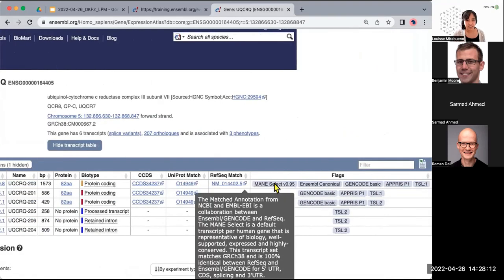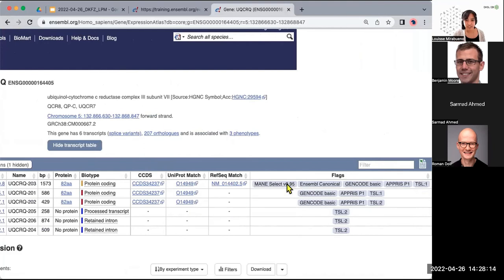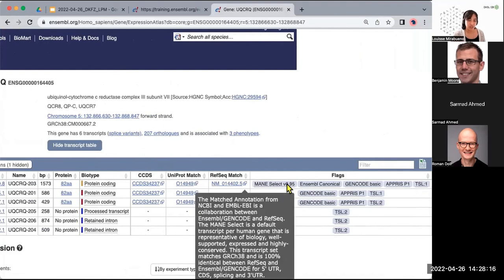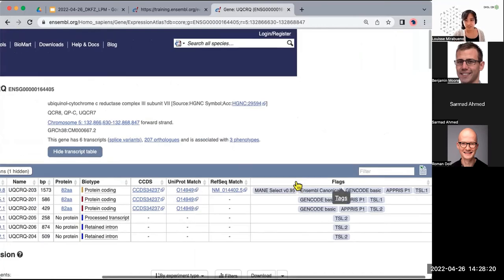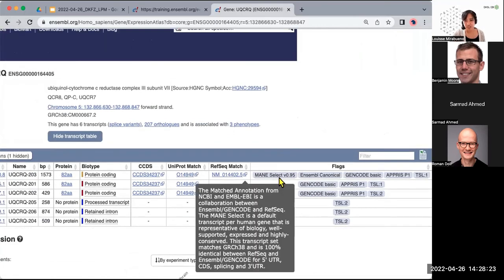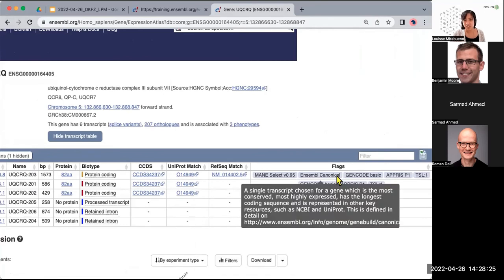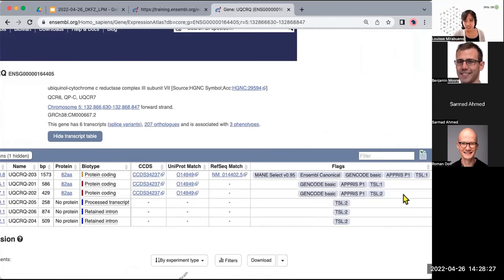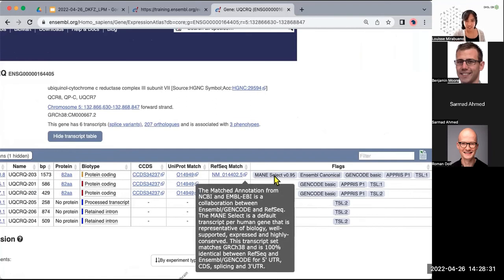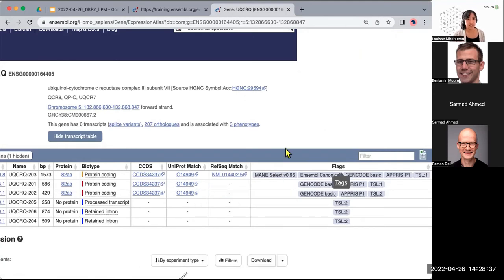So these are the different measurements of confidence in the transcript annotation. I mentioned earlier during the presentation the MANE Select. We've also got Ensembl canonical, GENCODE, and so on. You can, again, just hover over the different flags with your mouse, and this will show you a description of the different flags.